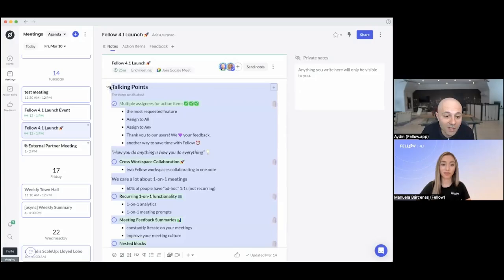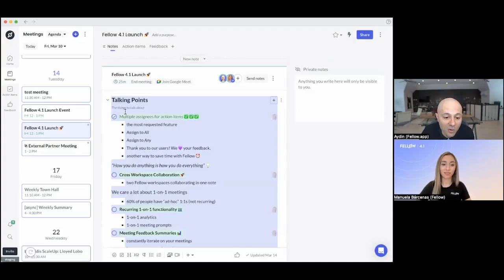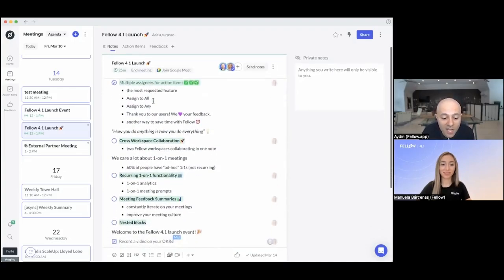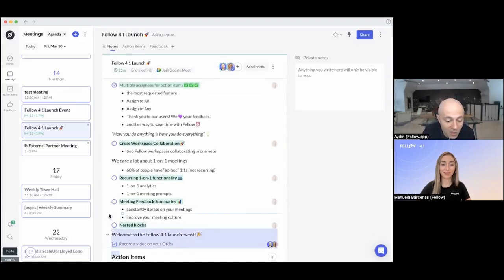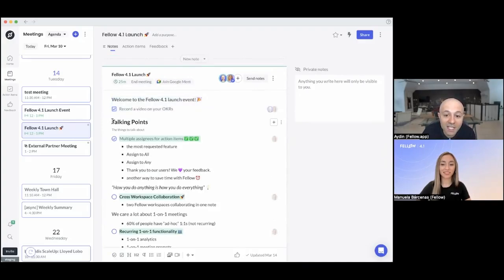I can move that to the top in that way. I can minimize it and then move it back down. So a lot of different ways that you can actually use the talking points. So one thing, for example, I can do is move this to the top again. And the nice thing is you don't have to even collapse it in order for that to happen.